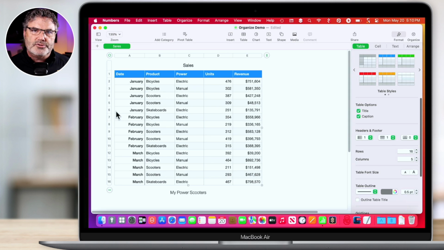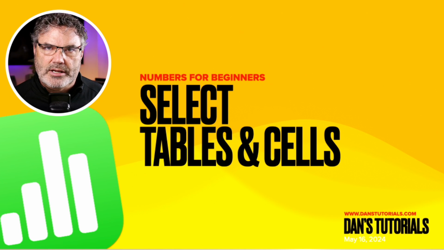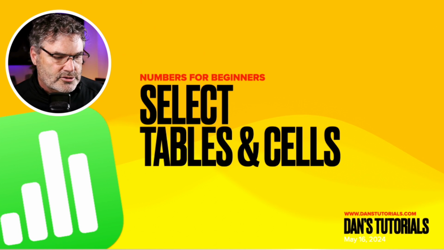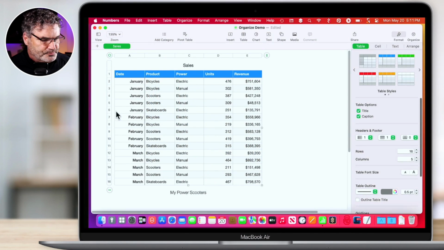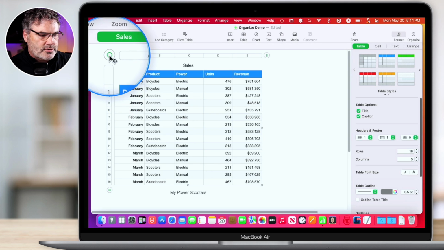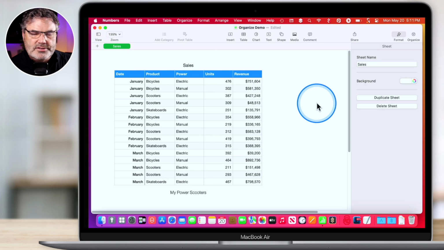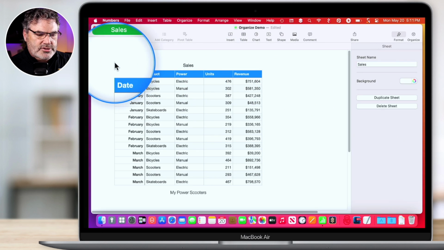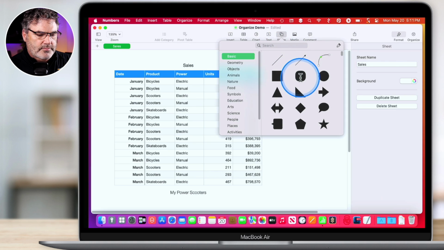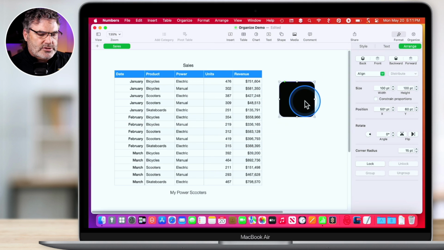Now let's take a closer look at how we select our tables and cells. Let's go back over to my Mac here. And in order to select a table, I mentioned this in the last topic, but in order to select a table, I find the best way of doing that is just going up to this little circle here. Now, if you do not have a table selected, you're going to see that it is not showing there. Let's go ahead and add a shape here.